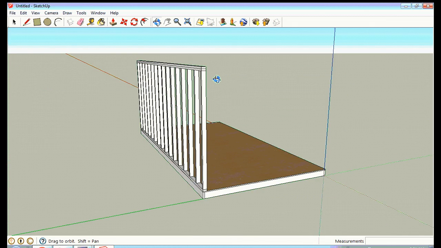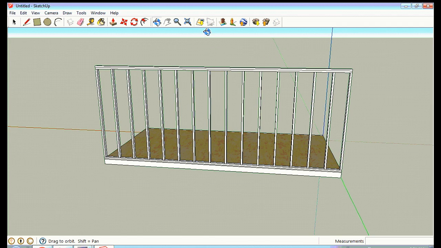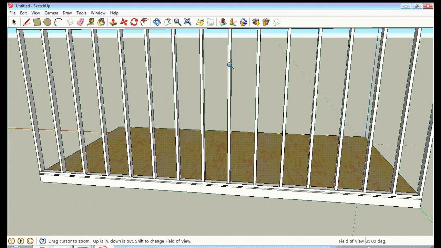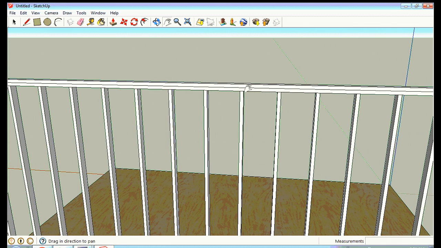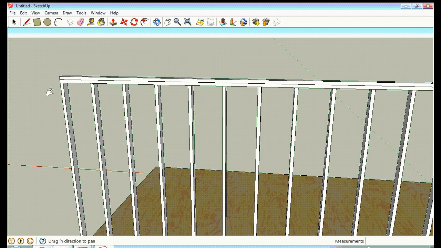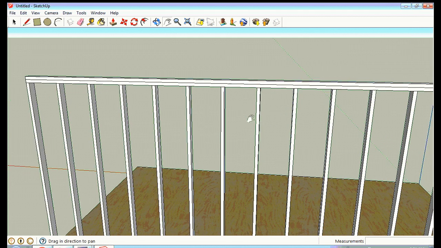Using the modules is so much faster, and you notice that it's got a double top plate. Just so you know what I'm talking about here, these are called the top plates, and it's got a doubled 2x4 top plate. These are called the studs, and they're 16 inches apart, and the reason they're 16 inches apart is so when you start putting on your 4x8 sheeting, you can start from the left or the right side.